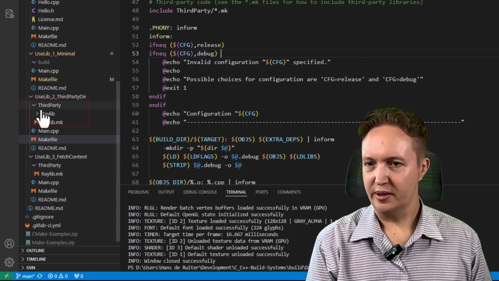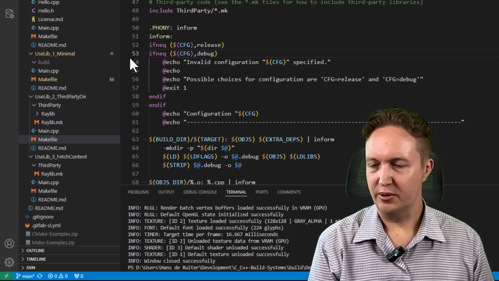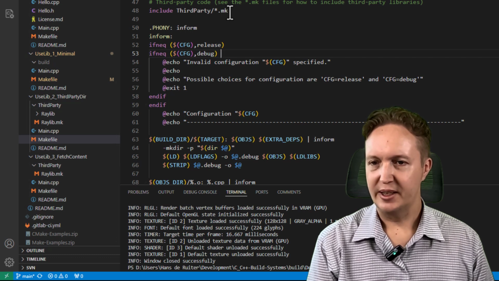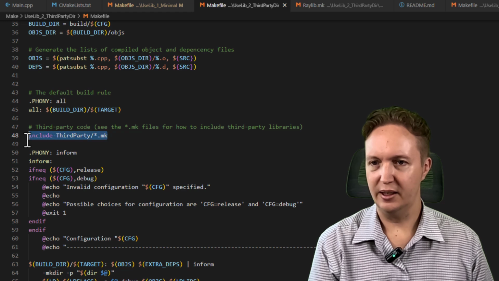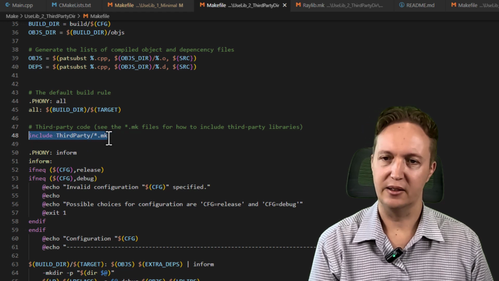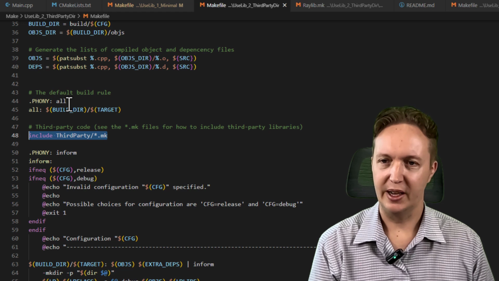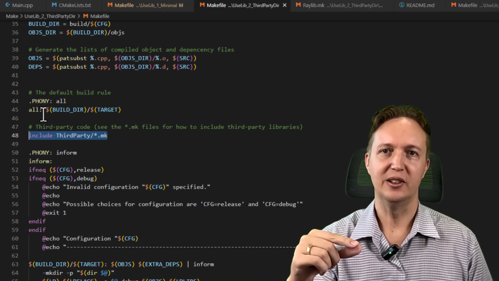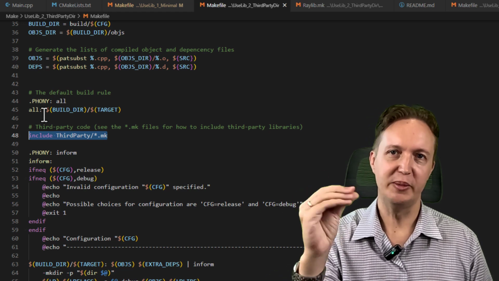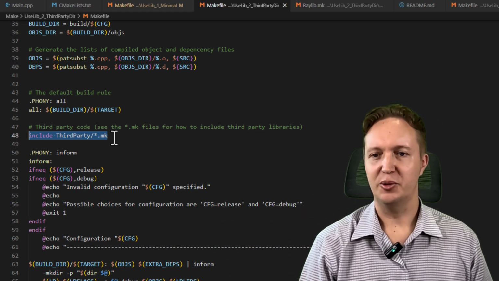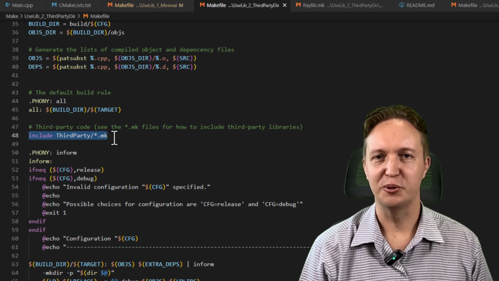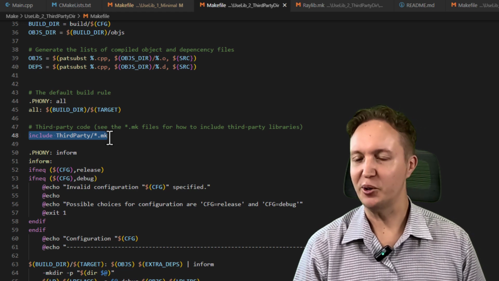So the way this one works is I've created a third-party subdirectory. We're going to put Raylib inside there. And here in the makefile, I've added include third-party/*.mk. And notice I've put that under the all build rule because we want the all build rule to be the default. If we put it above, then it's going to treat one of our third-party build rules as the default and we won't make our project.